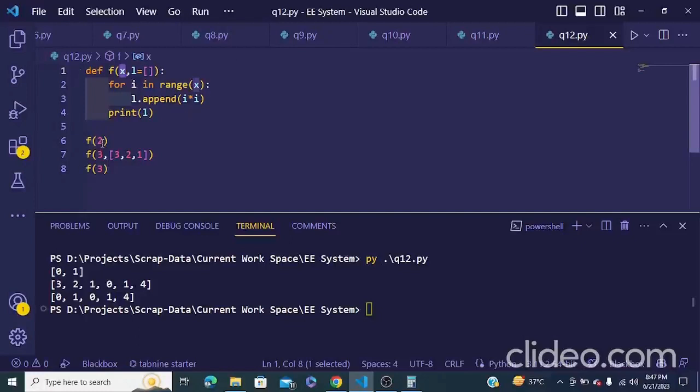Now pass 2, which means X is 2, so for I in range 2, meaning 0 to 1, it will append the multiplier of that value, like 1 multiplied by 1, 2 multiplied by 2. So 0 multiplied by 1 is 0, and 1 multiplied by 1 is 1. So when we put 2, it returns 0 and 1, because this 2 comes here in X, and it means 0 and 1 on that line of code.